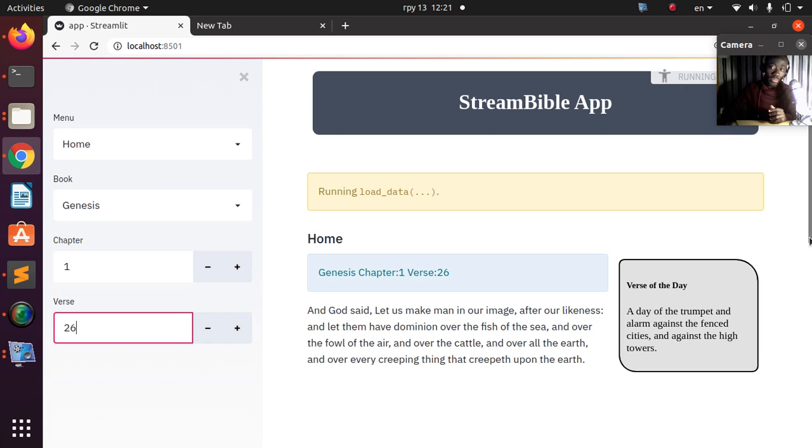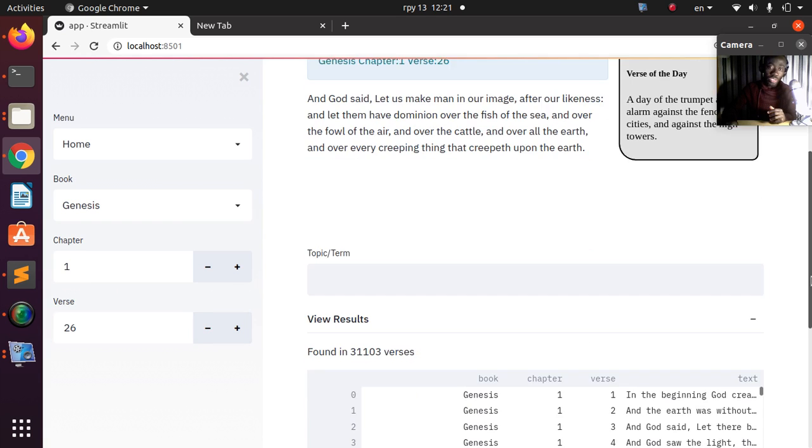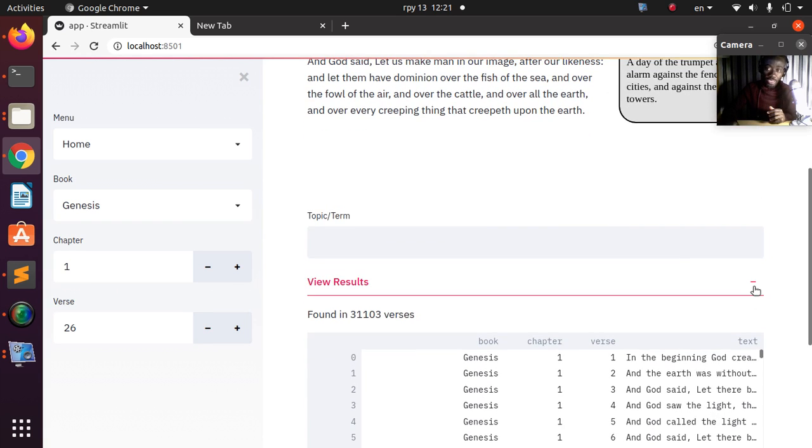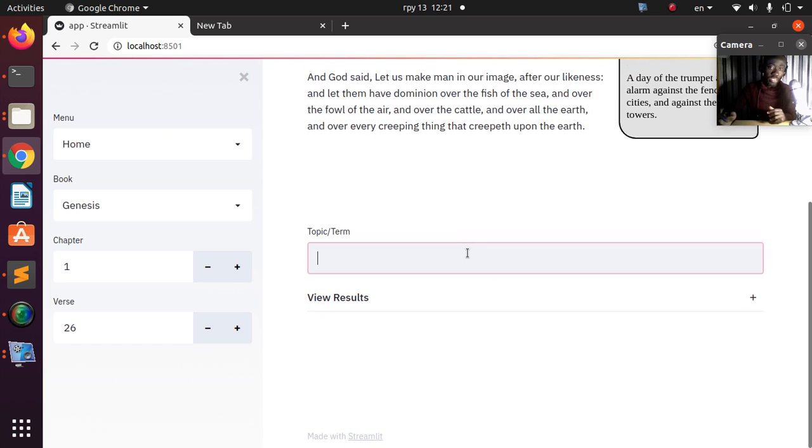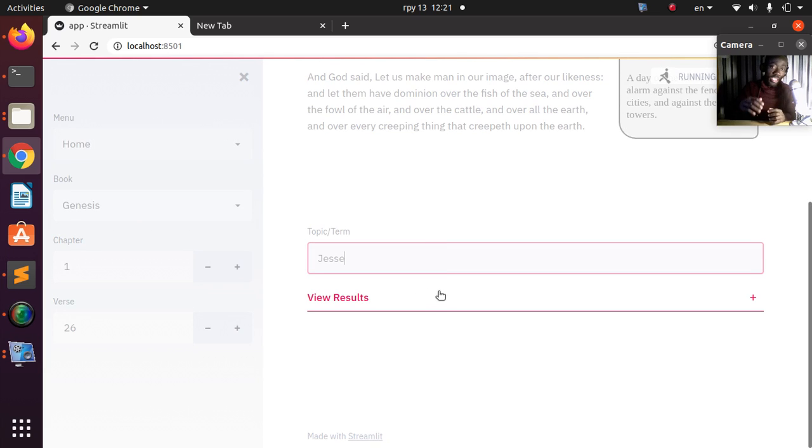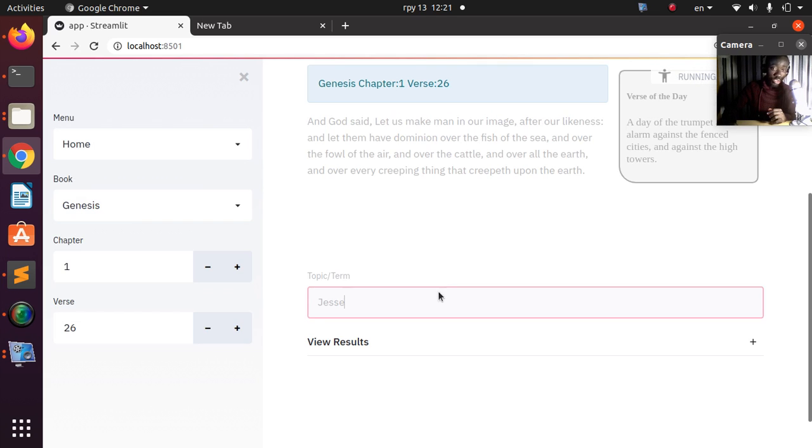Now, if I go back down again, I can also do search. I can search for a particular name or a particular topic or a particular theme, right? So I come down here to the search option, and then with this option, I can search for a theme. So let's search for my name, right? My name is in the Bible anyway. Then I click on Jesse. Then it's going to go through my database, right? My data set that I have. Then it's going to search for that particular theme or topic.